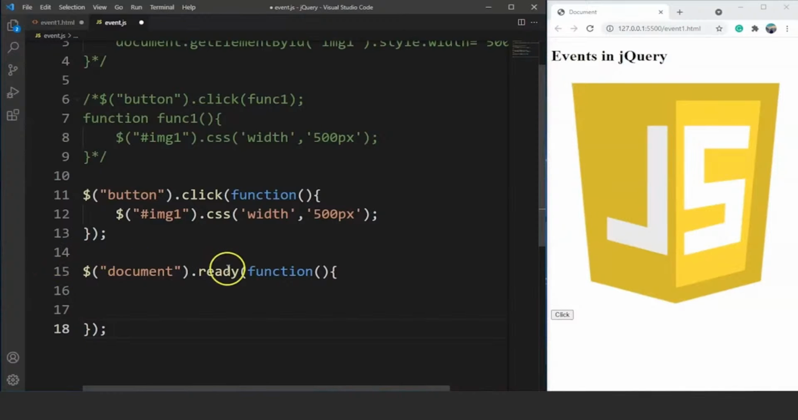So for that we use the ready event. Ready is basically an event in jQuery. So make it a habit of using the ready event, guys. It is considered a good habit by programmers across the world. What we have to do is put this code in a jQuery part or JavaScript part, and then write anything inside of it.